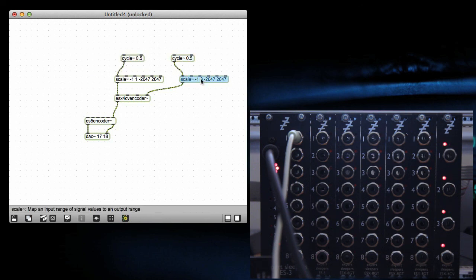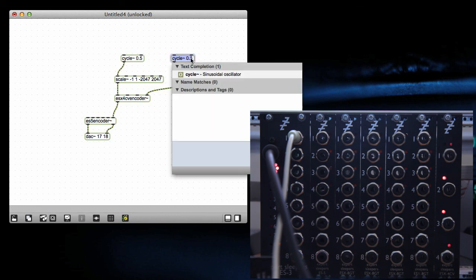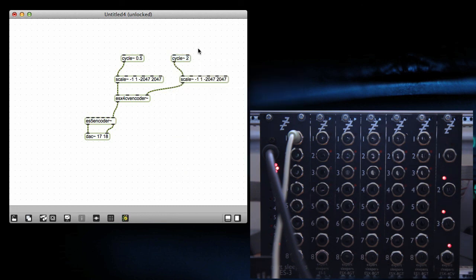Pop that in there. There we go. Change its frequency to something else. Anyway, there we are. Two LFOs running now. So you get the point.